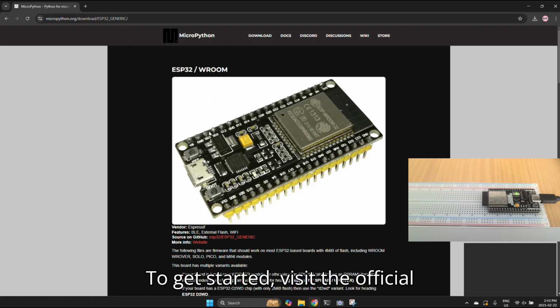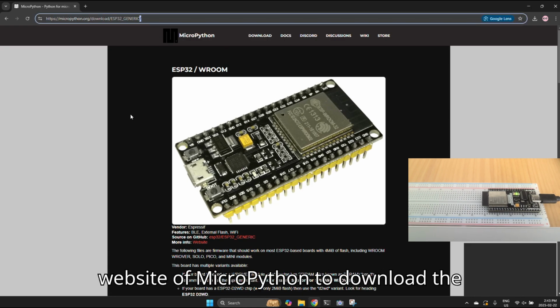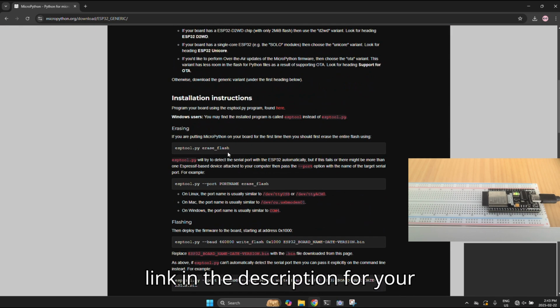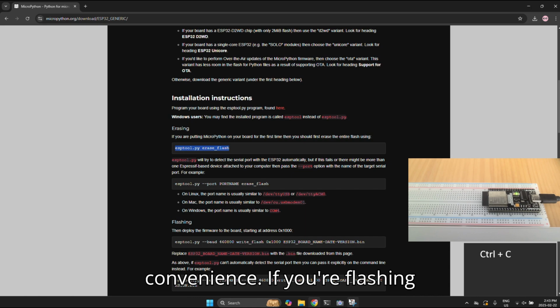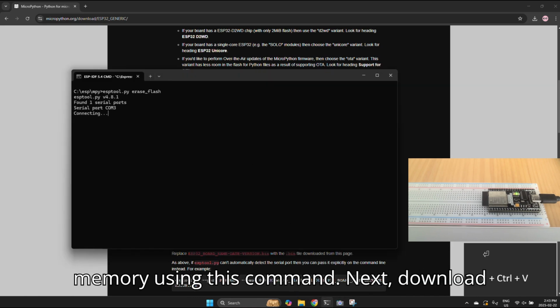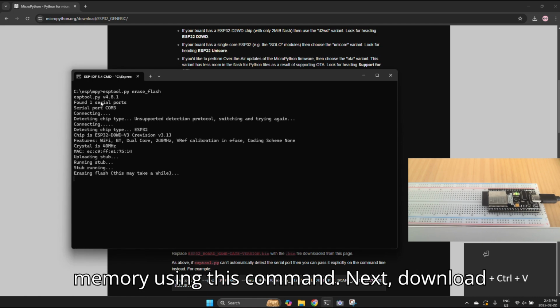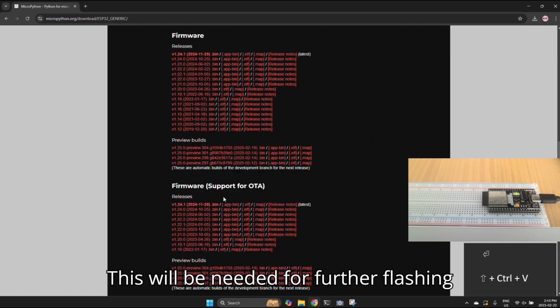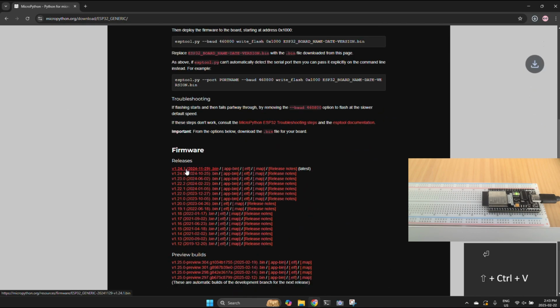To get started, visit the official website of Micropython to download the firmware and access detailed guidelines on how to flash it. I've included the link in the description for your convenience. If you're flashing Micropython on your board for the first time, you should erase the entire flash memory using this command. Next, download the Micropython binary from the website and move it to your preferred location. This will be needed for the further flashing process.